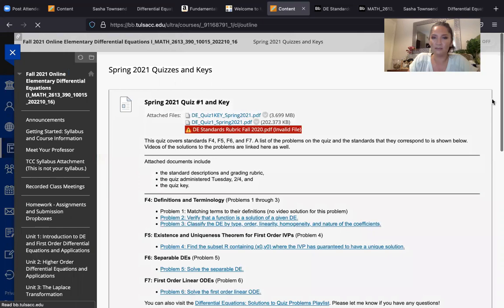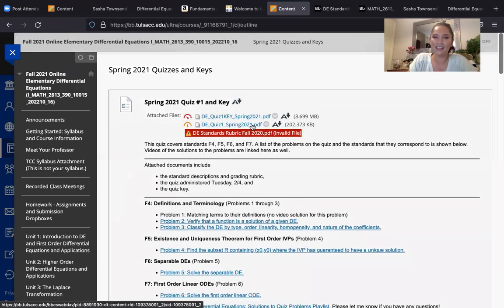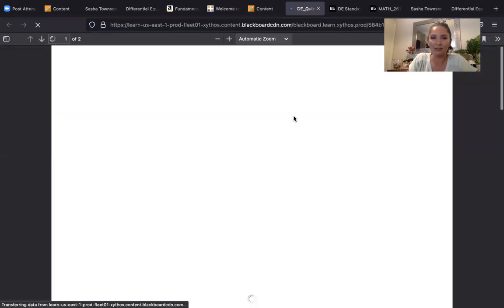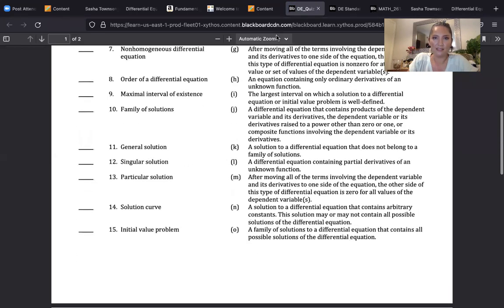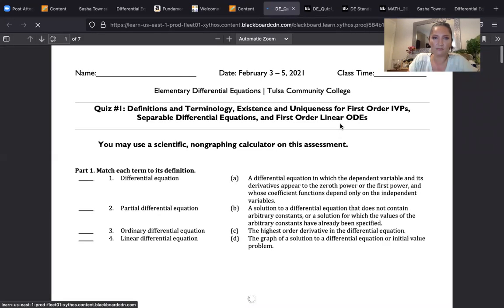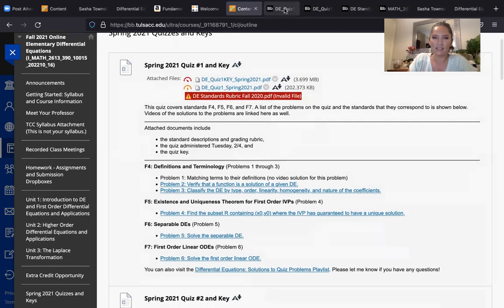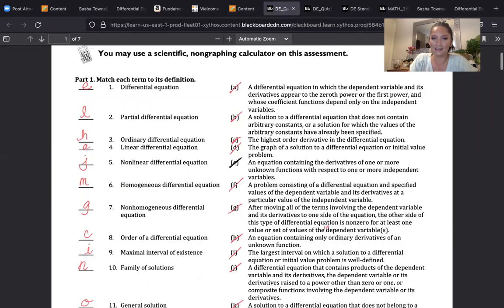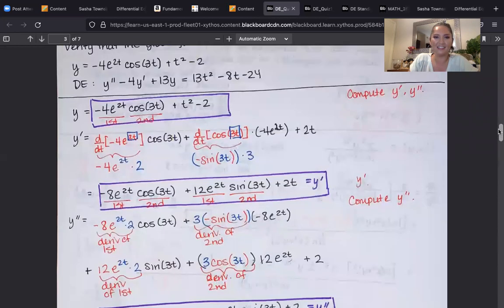So if you click here, oh, that file has been removed. If you click here, you will see the quiz that I assigned last spring and then the key to that quiz. So if you want to test yourself, you can use last spring's quiz and last spring's quiz key. And if you still aren't sure after looking at the key, you look at the answer and you're like, how did that happen? How did Miss Townsend do that?